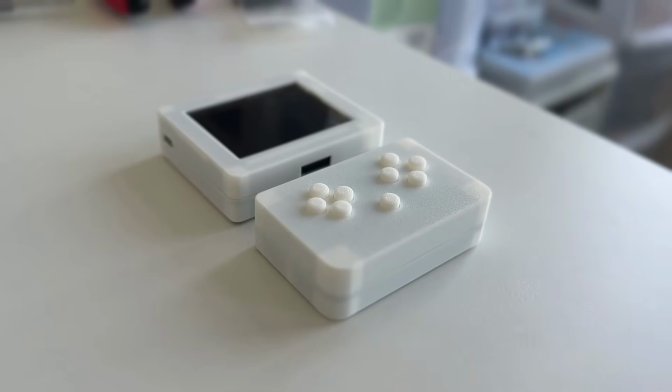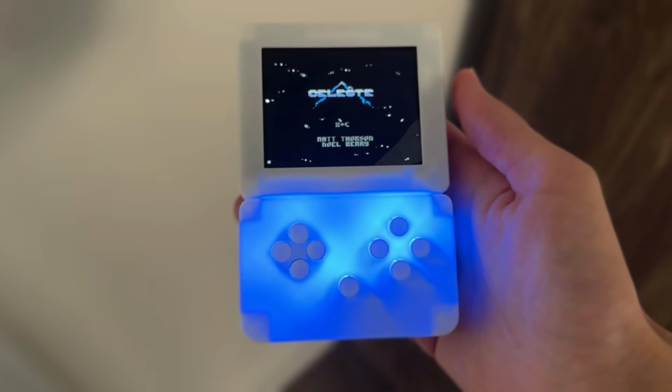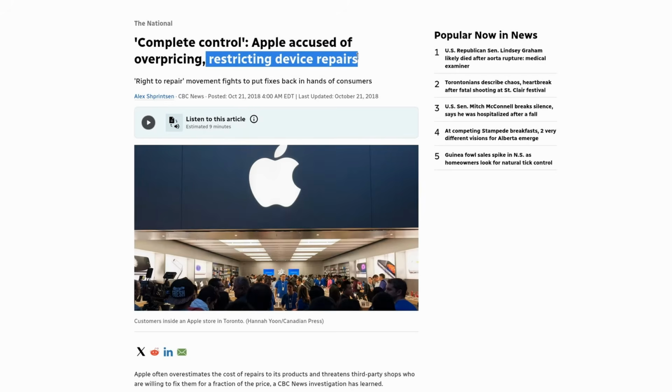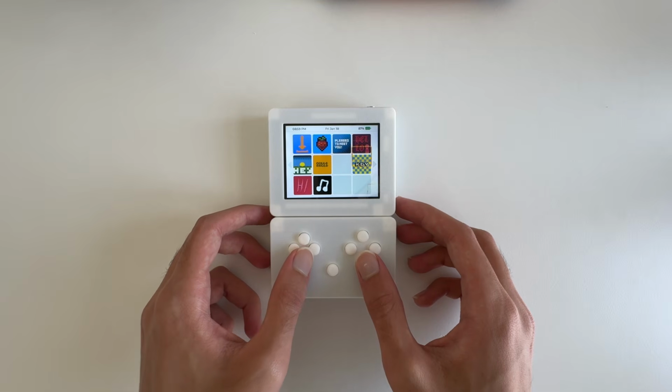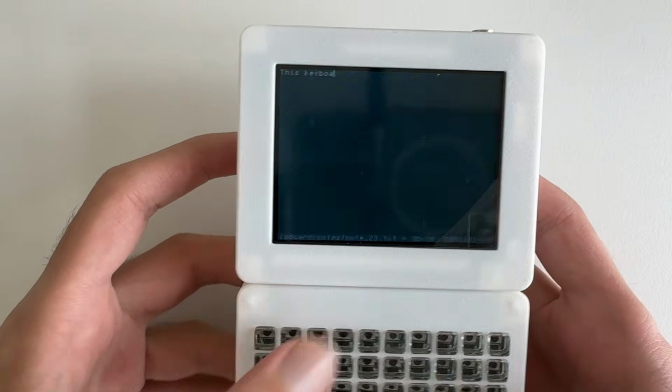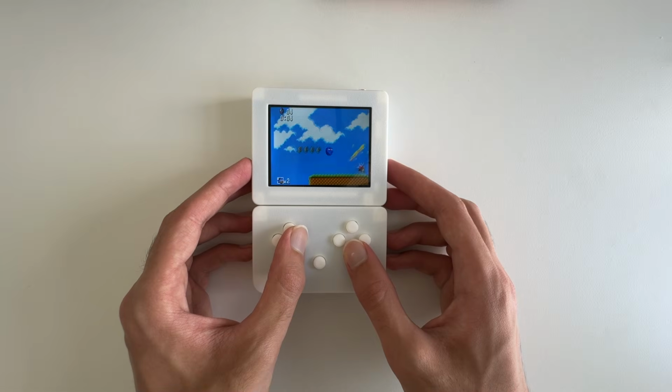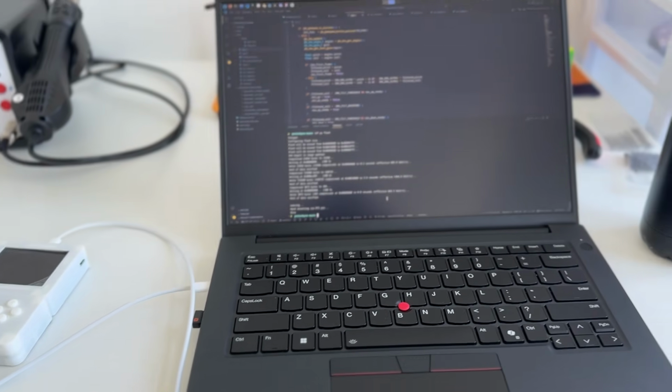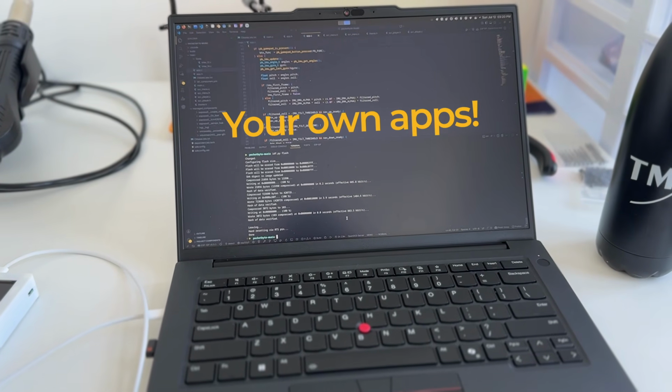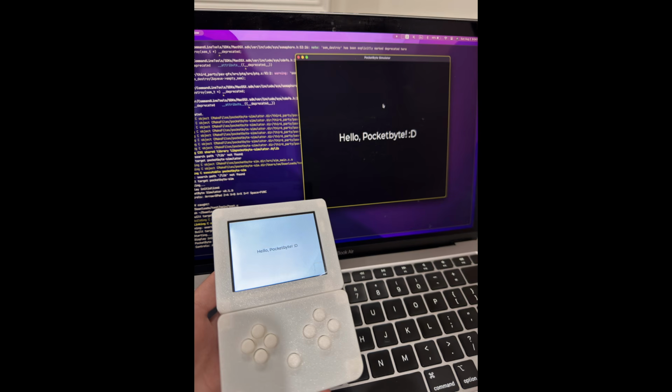This is Pocketbyte. It's a modular Pocket PDA designed to cut through the noise of modern technology. You can use this to do all sorts of things like listening to music, taking notes, playing games, and even communicating with your friends. Now what if I told you that you can write your own apps for it at home for free right now without even needing a DevKit?